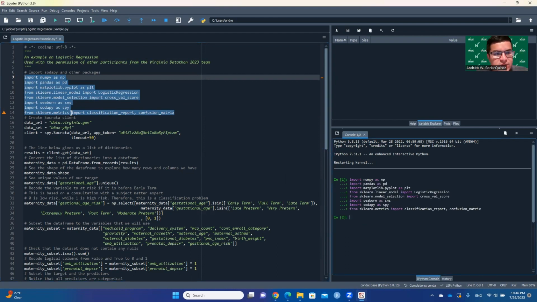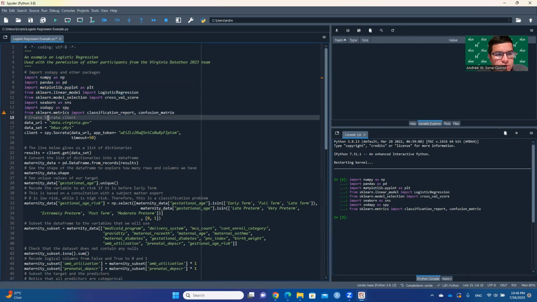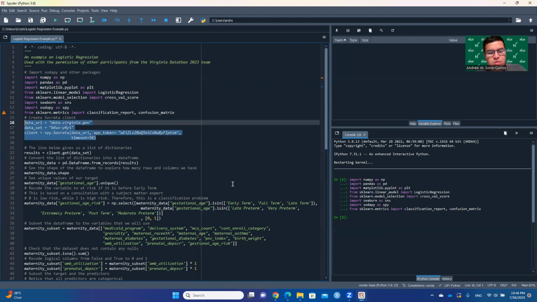After I have my packages, I first need to create my Socrata client. I will do that by giving it a URL, data.virginia.gov, and this is the dataset identifier. The client is created by taking Socrata from SodaPy, and you take the data URL, an app token that I created on the website, and then a timeout. And I will show you how that executes.